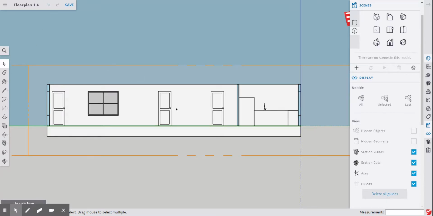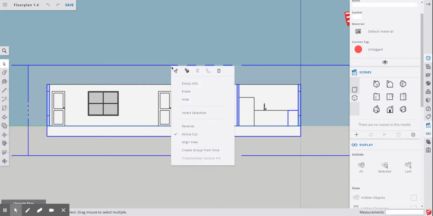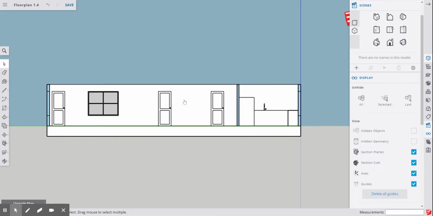So what I did was, now that I'm at this angle, I made sure I was in parallel projection and I went to the side that we were looking at. I'm going to highlight this, select it, and right click and click hide. So that will give us the view that we want. And now we can go ahead and dimension our doors and windows and the overall.